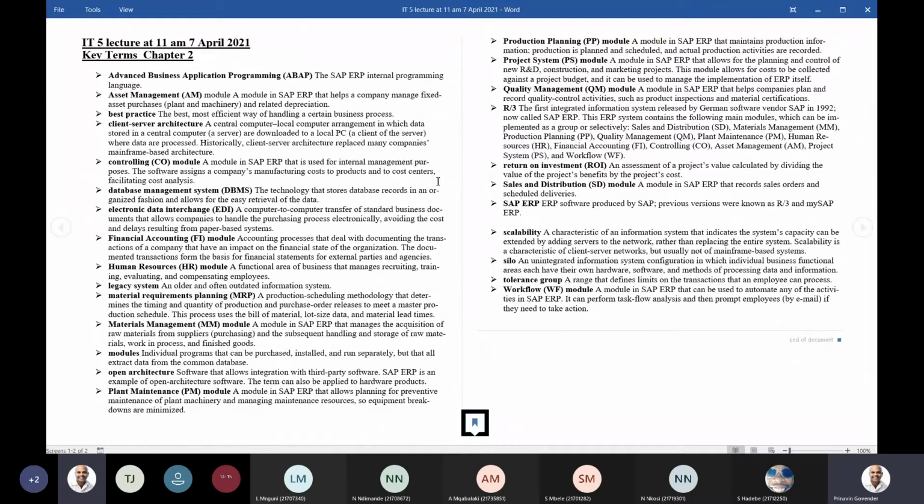Another module that they'll have is a quality management module, a module in SAP that helps companies to plan and record quality control activities, such as product inspections and material certifications. I guess ESCOM could do with something like this, don't you think?